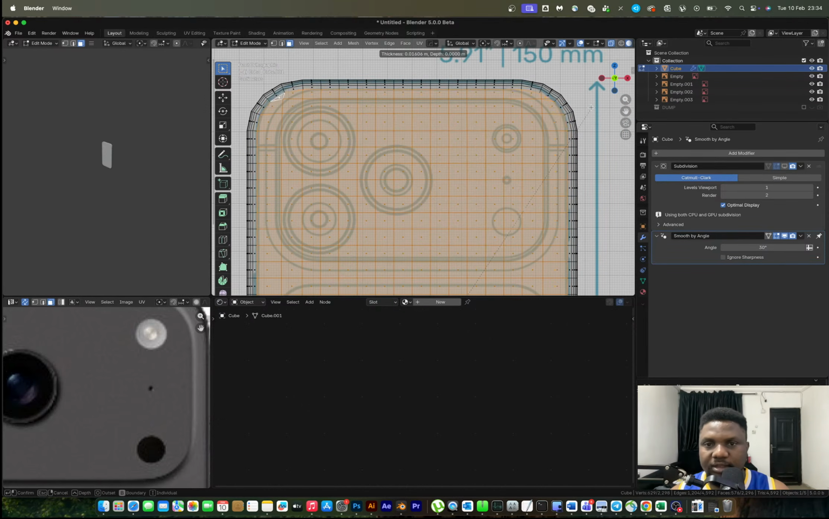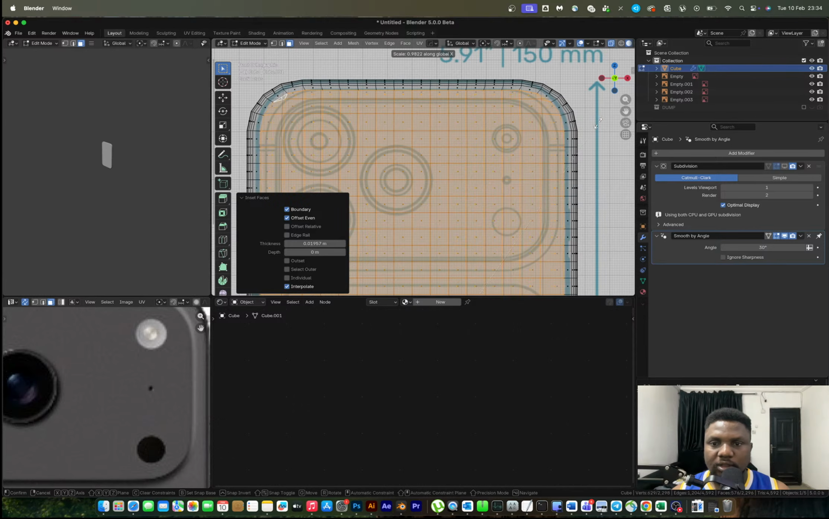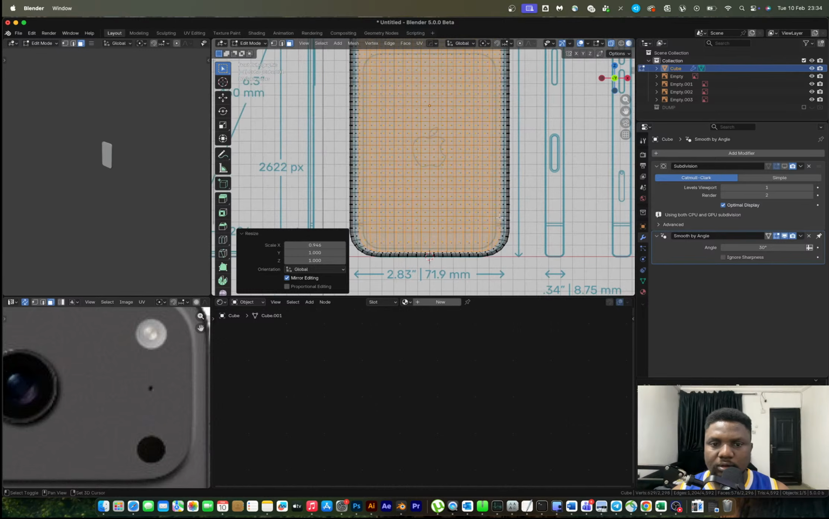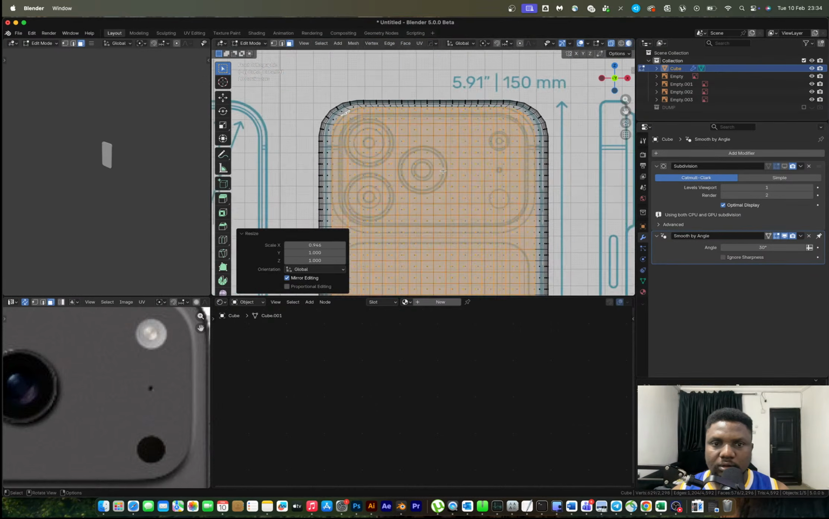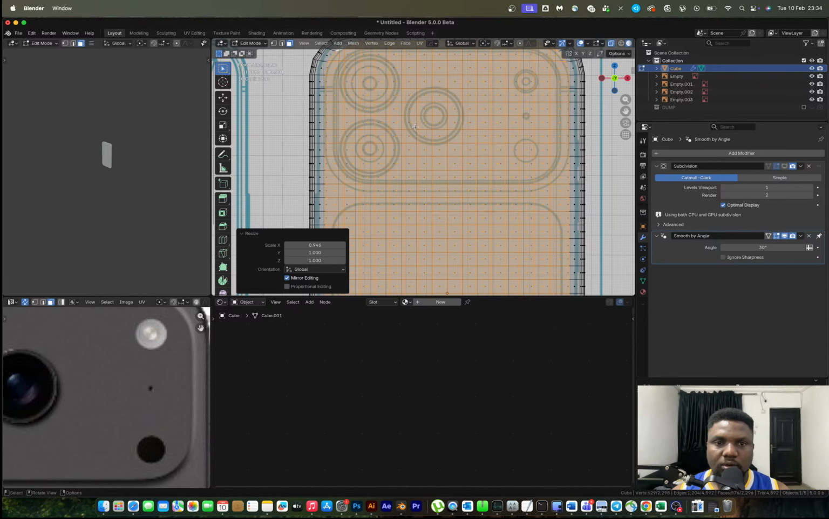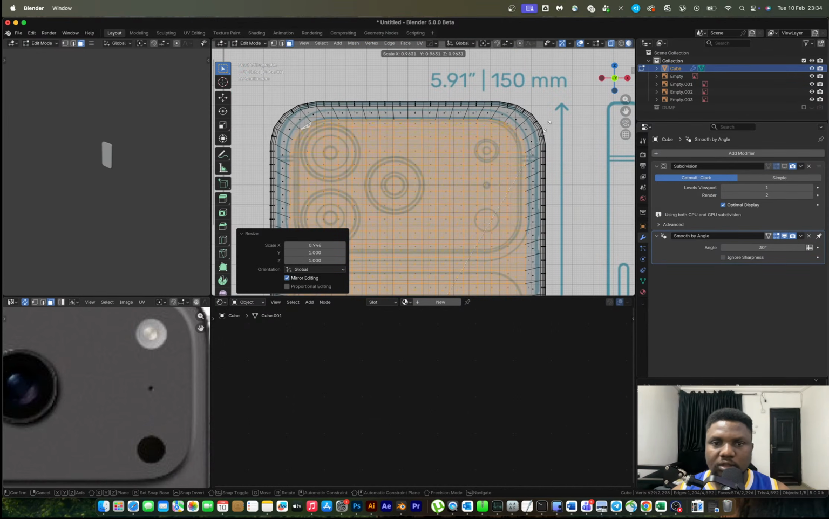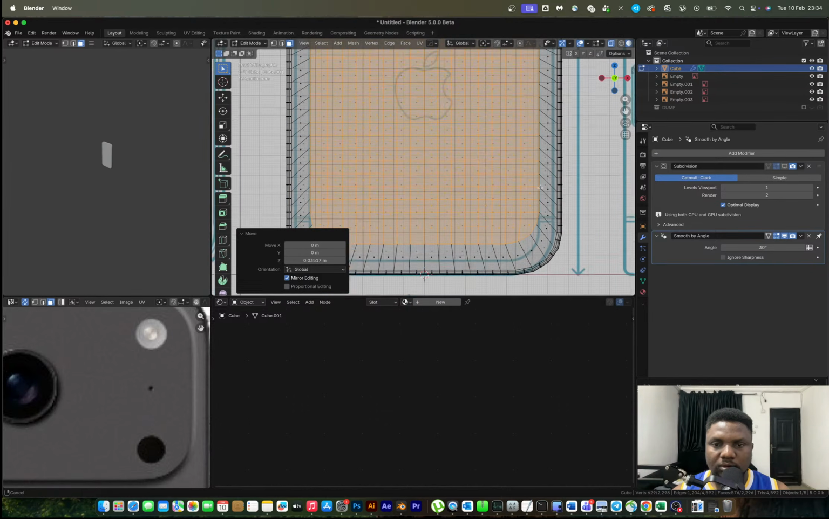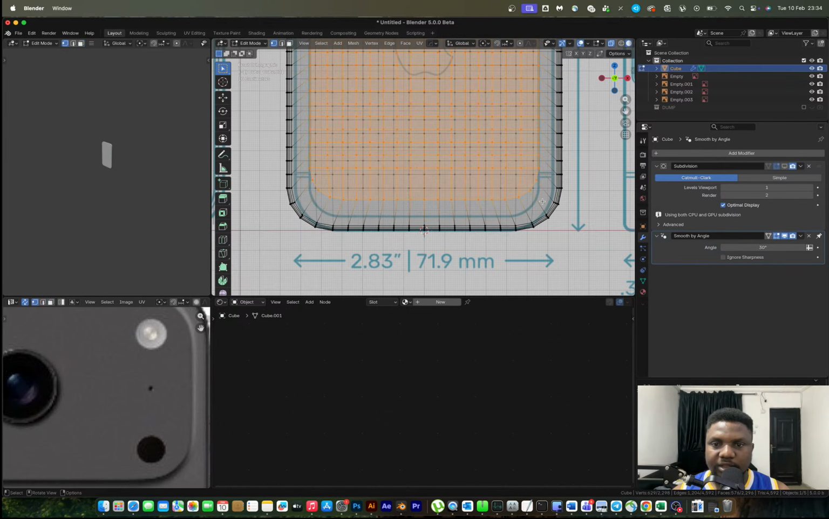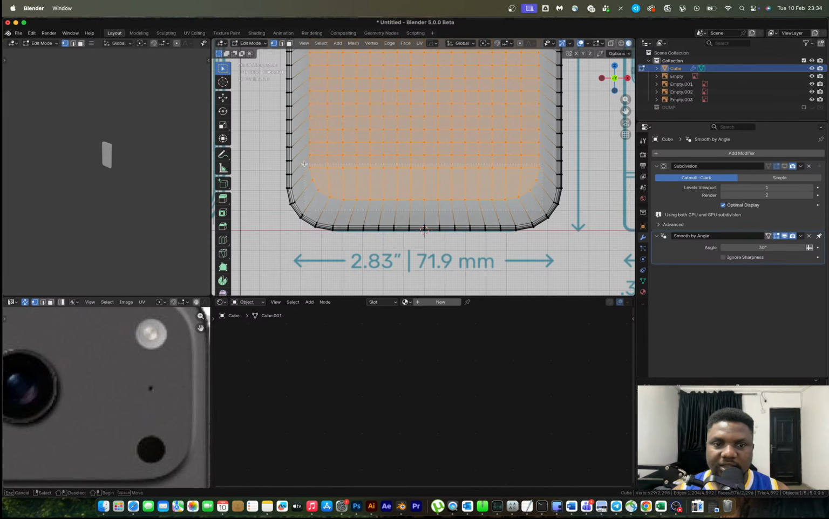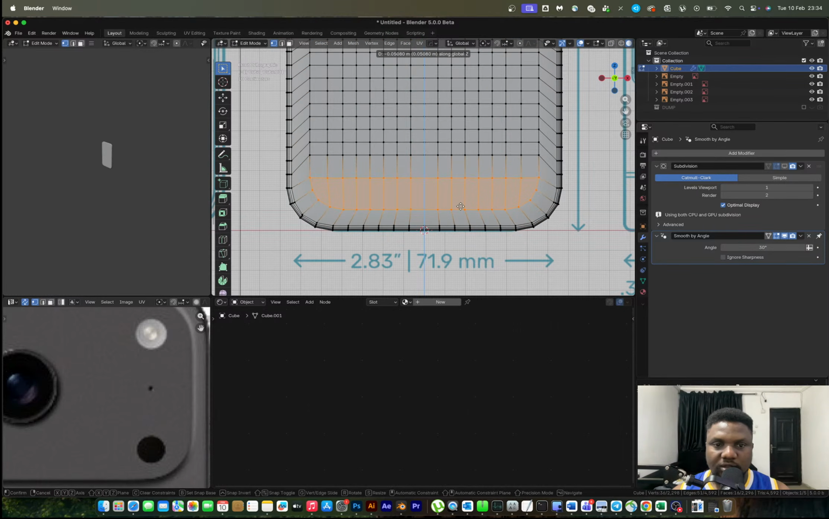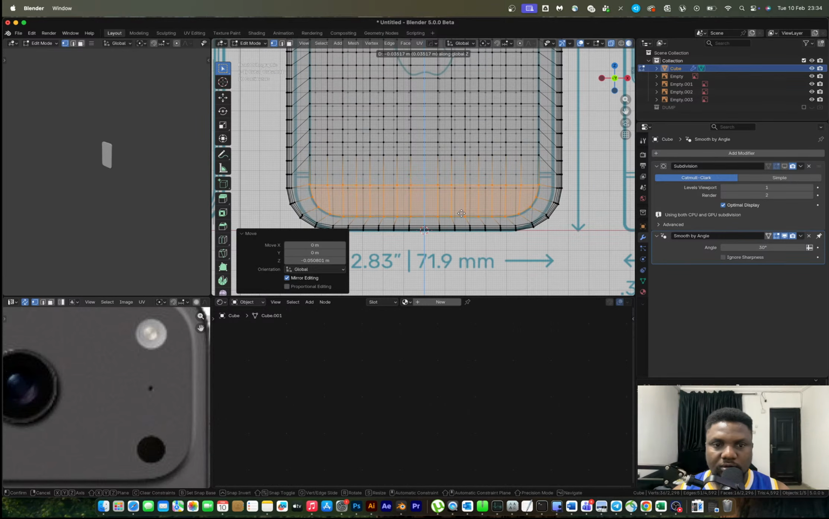I'm going to do the insert again. And SX. Just like so. And then scale this in. I can GY, or GZ rather. This down part needs to be adjusted. So I'm going to select this entire face and just bring this down. GZ. Cool.